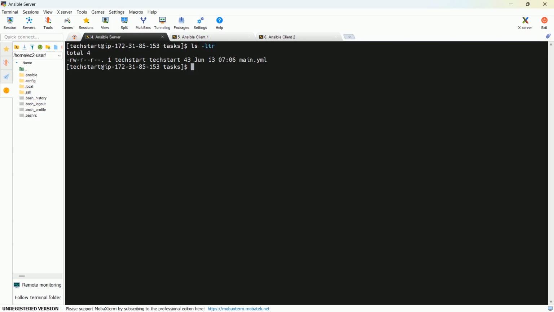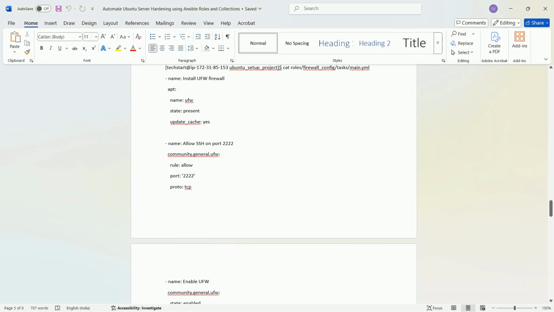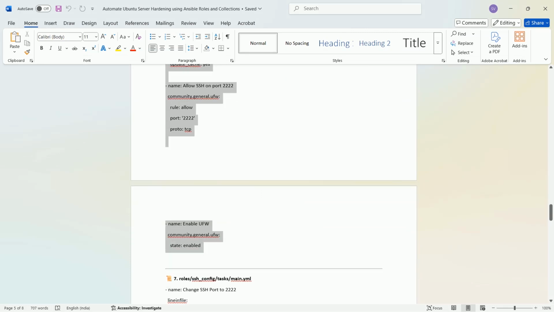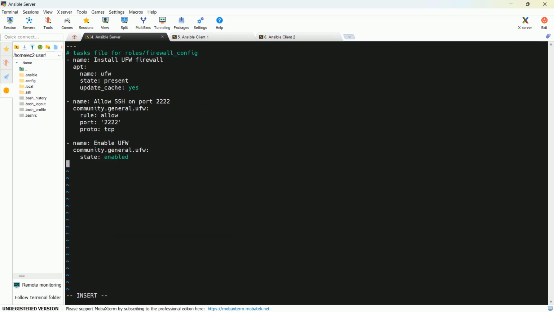In the task we have the main.yml file. So I have already written this configuration file. Let me copy and paste. So let me explain to you what exactly this configuration file is doing. So there are three tasks.